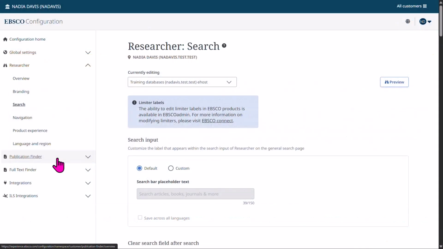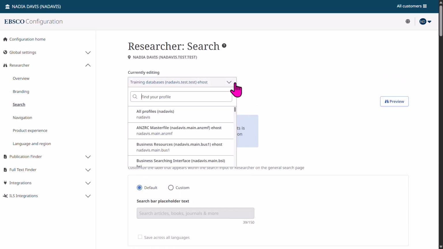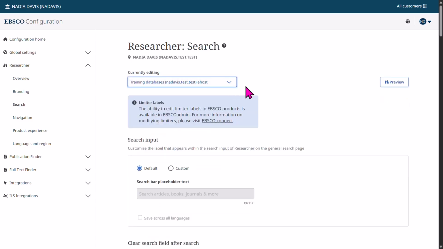In the EBSCO Experience Manager platform, ensure you're in the EBSCO configuration module and under Researcher, navigate to Search. In the drop-down, you can select the appropriate profile that you would like to make these changes to. You'll note that I am using the test group and profile that I created earlier in this video. From here as well, you can also click on the preview button to launch any changes.